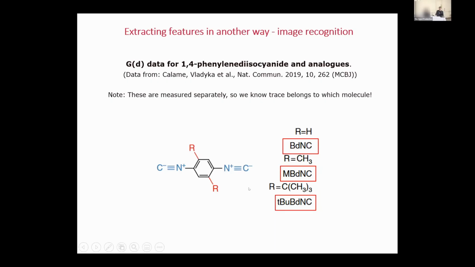Again, I'm just going to give you an example here. This is recorded data from previously published data, 3 molecules. It's essentially a molecular wire which is connected to electrodes here and here. We call them BDNC, MBDNC, and TBU-BDNC. That kind of means something to the chemist, really, because it's just about the change of these R groups here.